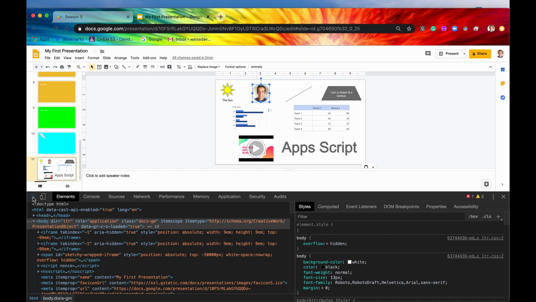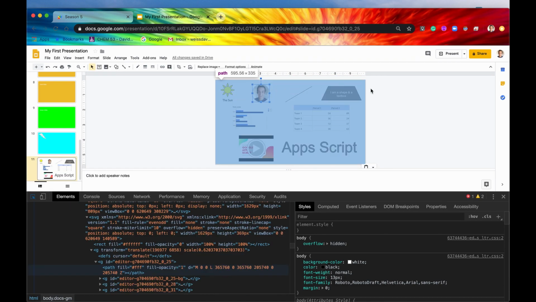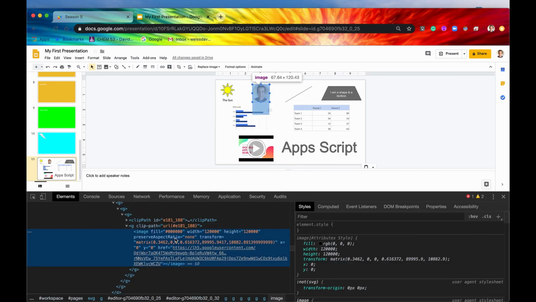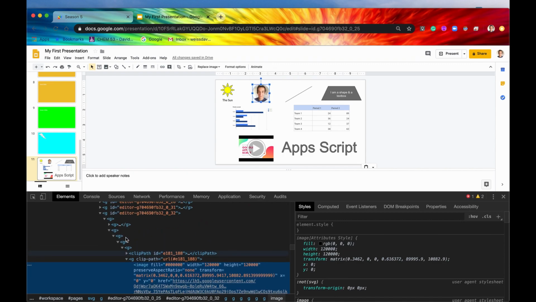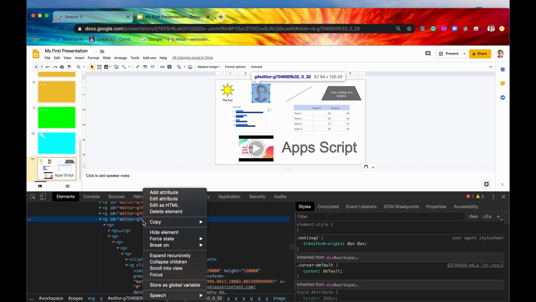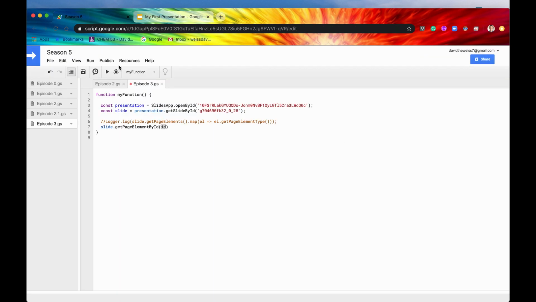So what we need to do is click on this little button right here and we can inspect a certain element. So let's just say this one right here, the image. Alright, and then we need to go up to the highest up G tag right here. And we can see now this is our ID. It says editor, right? And then it gives us something that starts with G and goes all the way to 32. And this is our ID. So if we just copy this, and now we can paste it in the ID.